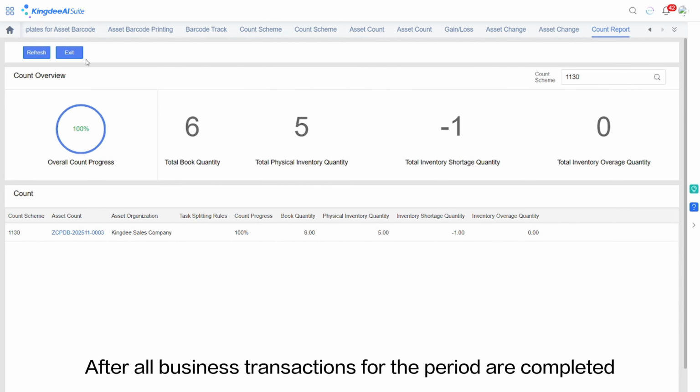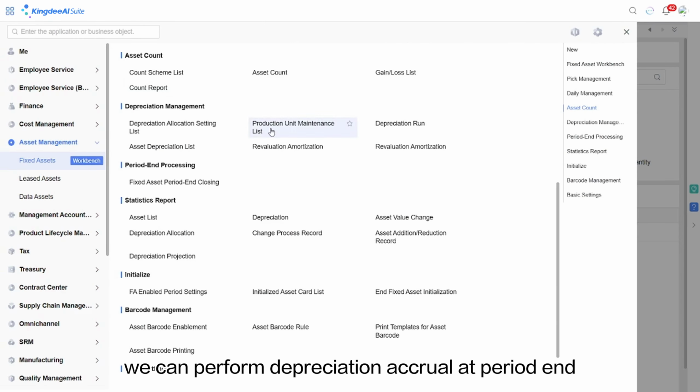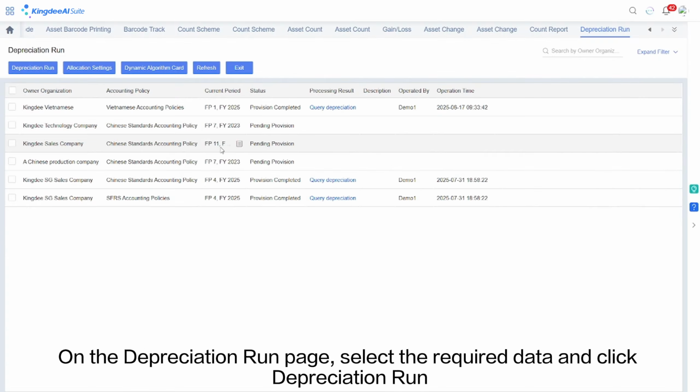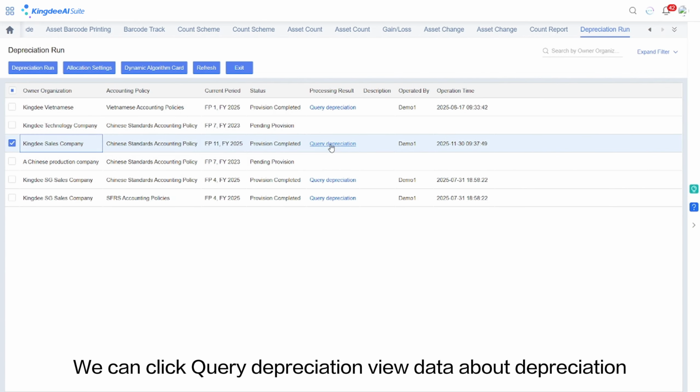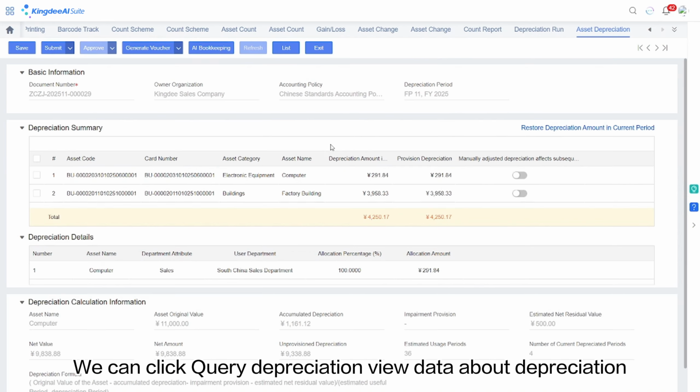After all business transactions for the period are completed, we can perform depreciation accrual at period end. On the Depreciation Run page, select the required data and click Depreciation Run. After depreciation is completed, the system automatically generates an asset depreciation document. We can click Query Depreciation View Data about depreciation.